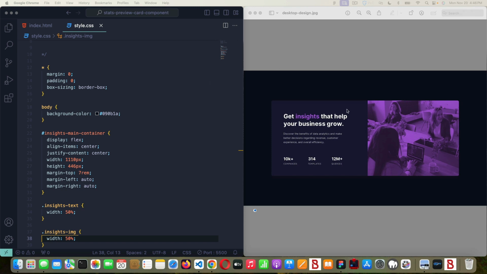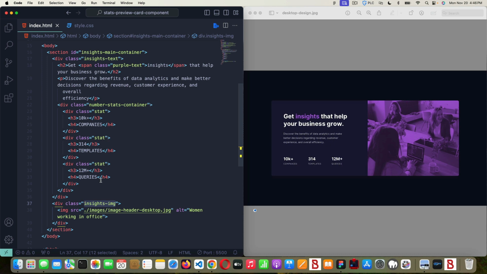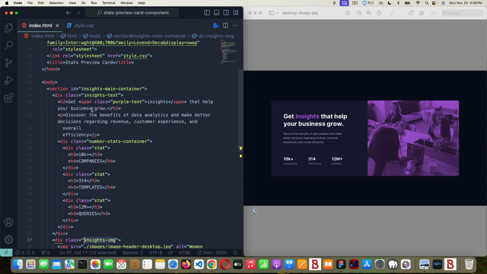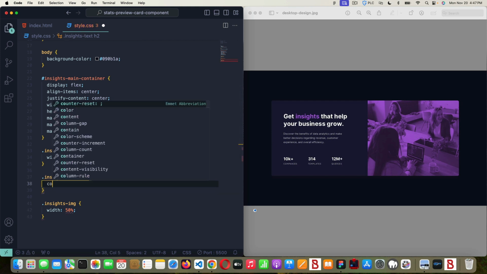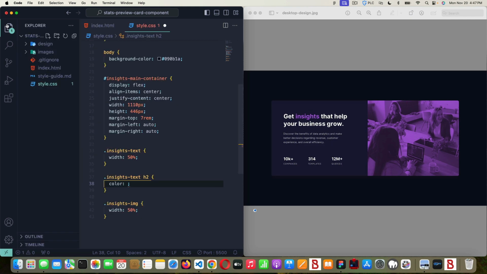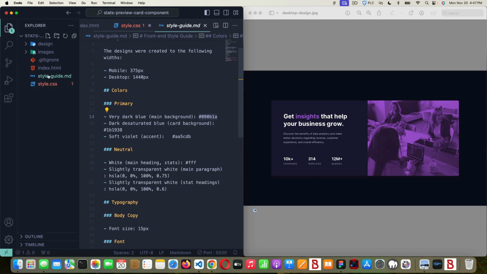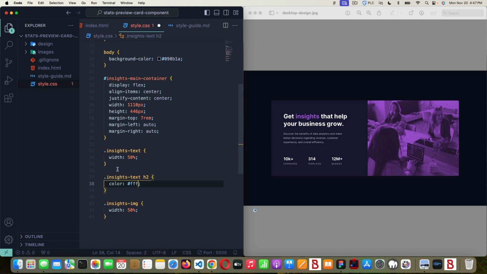so start building out our text area here. So we have insights text, and then we have H2. So say insights text, copy that, H2. And this is the white color. And I think our style guide has that HSL color that we're supposed to use for text. So white main heading. Oh no, this is just white, so put that in there.